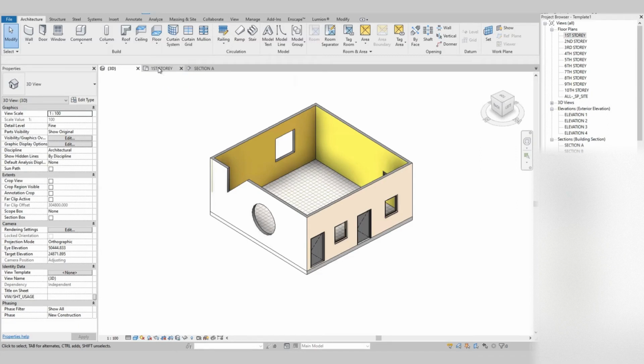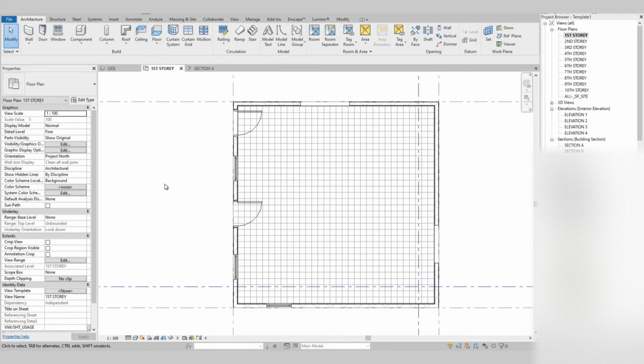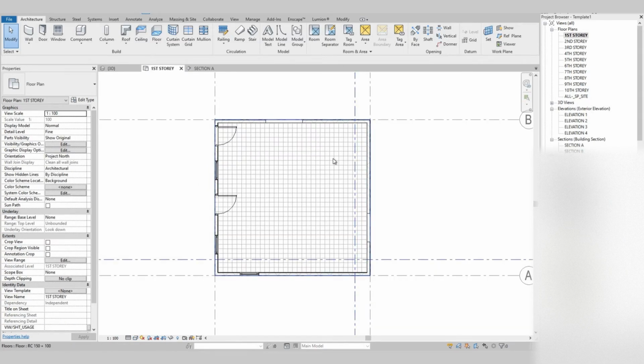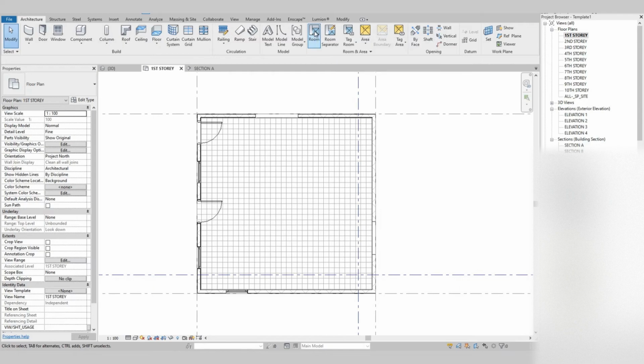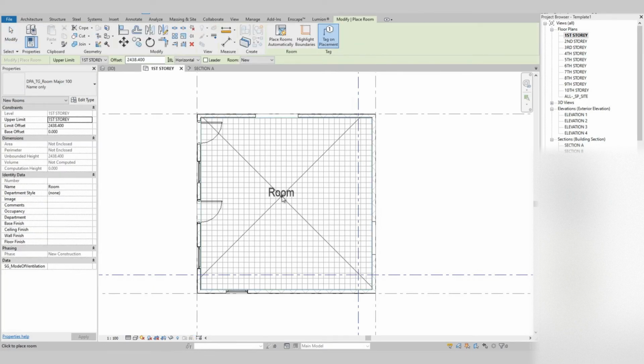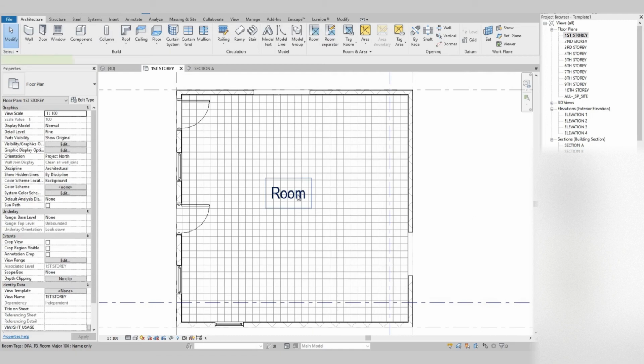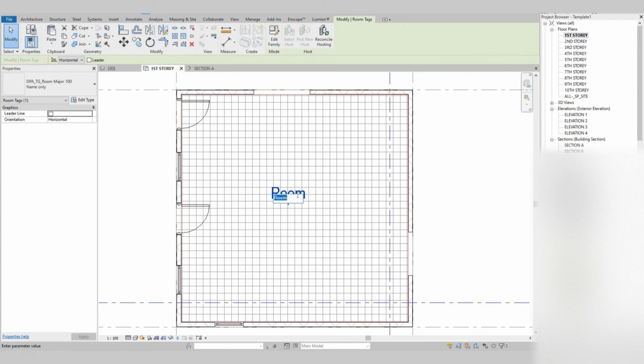Let's go back to the plan view, and we will show how to add room names. Under the Architecture tab, select the room icon, then select on the middle of the room. Click on Room and you will also be able to manually type a room name that you want.